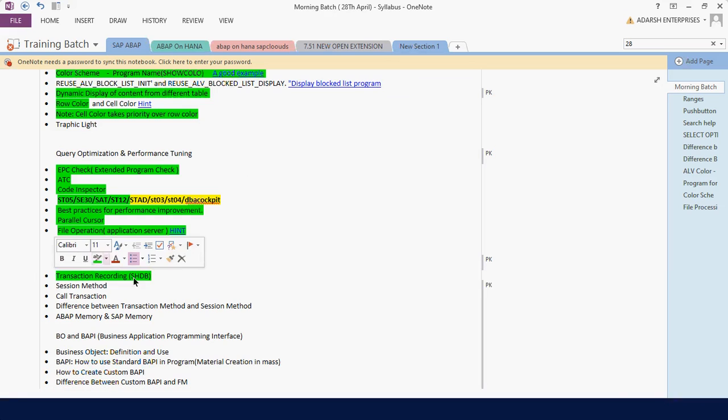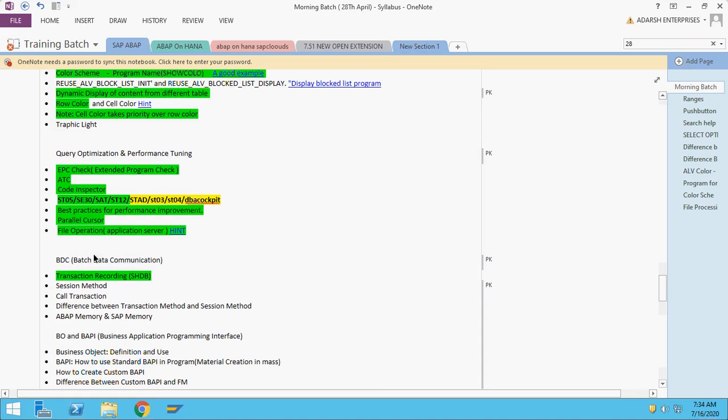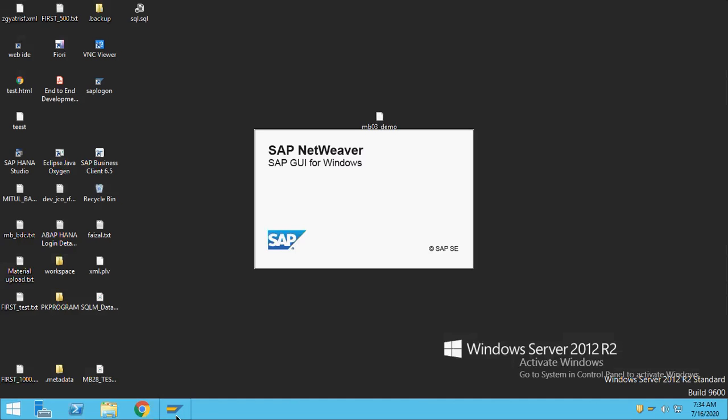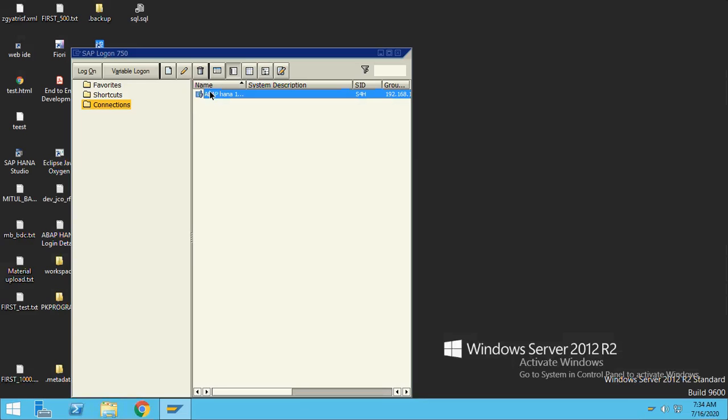So almost SHDB we understood. Gradually we will learn about the session method, call transaction. Maybe today itself we will try to see at least call transaction we will be able to complete. Okay, so we log into the system.